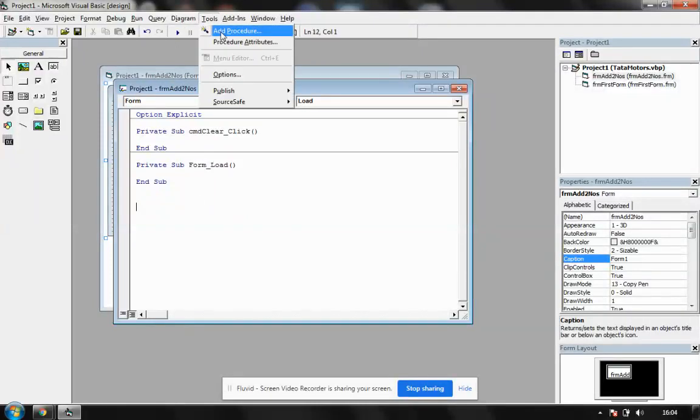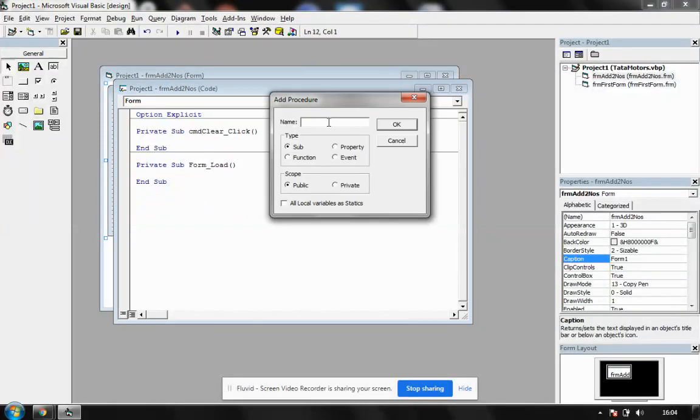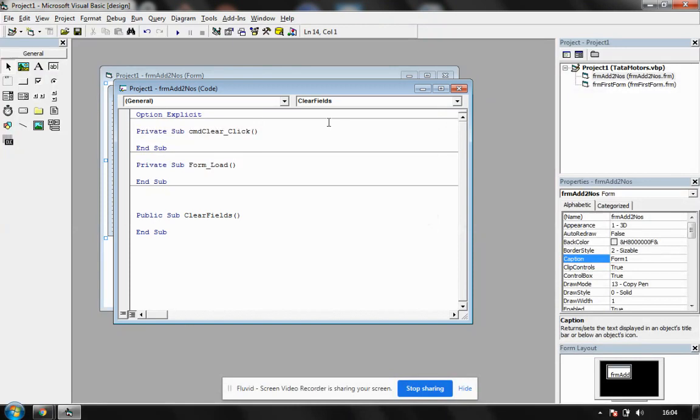How to write a procedure is very simple. I go to Tools and say Add Procedure. I enter the procedure name, let that be called ClearFields. So this is going to clear all my fields. I press Ctrl+Space and say txtNumber1, clear the value of it. This is for number one, number two, and answer. So it has been cleared, but nothing happens.